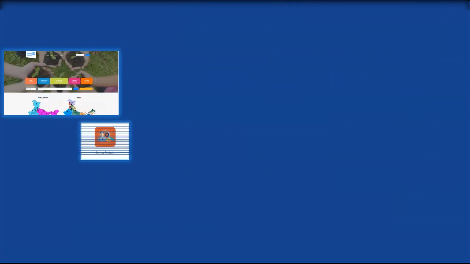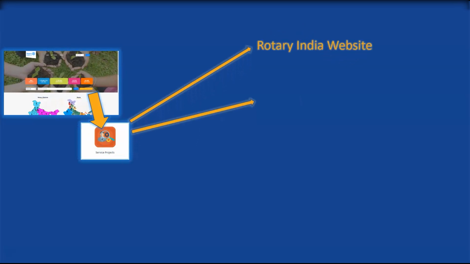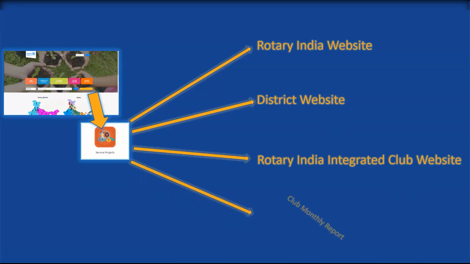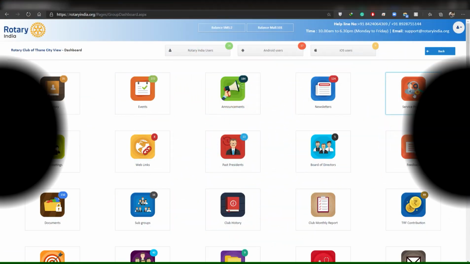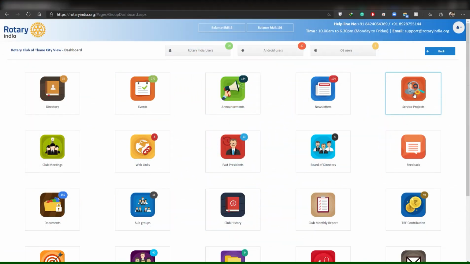When you update the project over here, it automatically gets updated on the Rotary India website, on the district website, on the Rotary India Integrated Club website, and the Club Monthly Report as well. When you log into the Rotary India website, you should see the following screen. Now, we first click on the Service Projects module, which you can see on the screen.